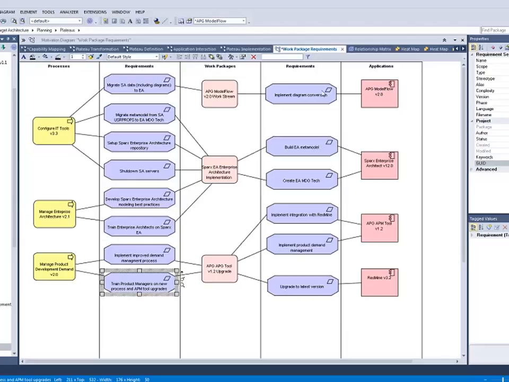And then when it comes to the application, we're going to have to actually implement the SA diagram conversion and model flow. We're going to have to build an EA Metamodel and implement it in what's called an MDG technology, pretty much similar to what we saw earlier as it relates to a UML profile. And for the APM tool, we're going to implement integration with Redmine and implement some new product demand management capabilities. And then while we're at it, since we're touching Redmine, let's go ahead and upgrade to the latest version.